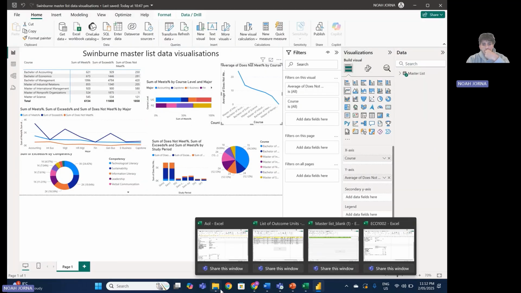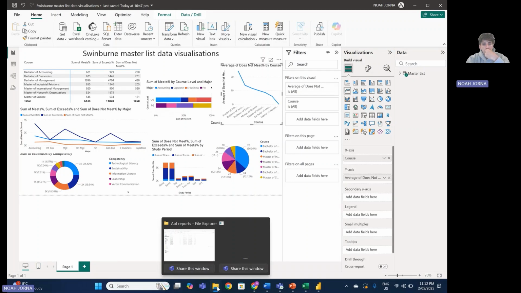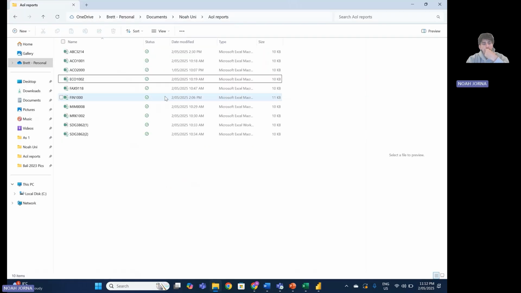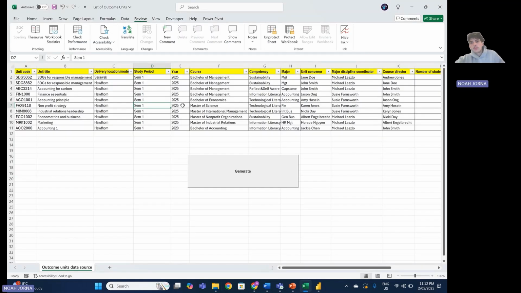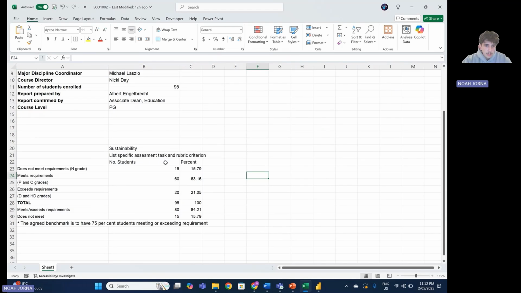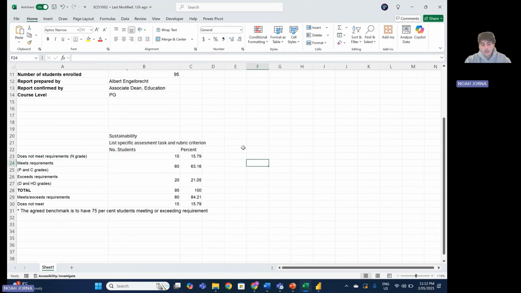And here's the ones I did earlier. Yep, these ones. And if we click on one of them, I'll show you an example of what they look like. And I've put my own hypothetical data in here to help with it.